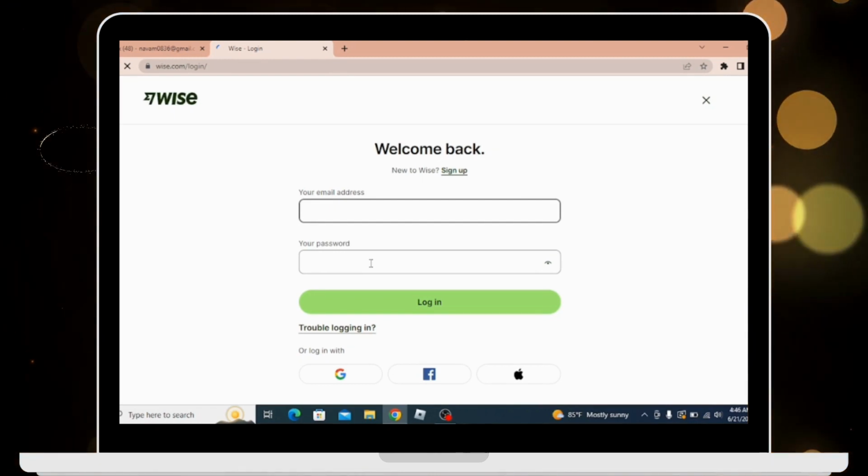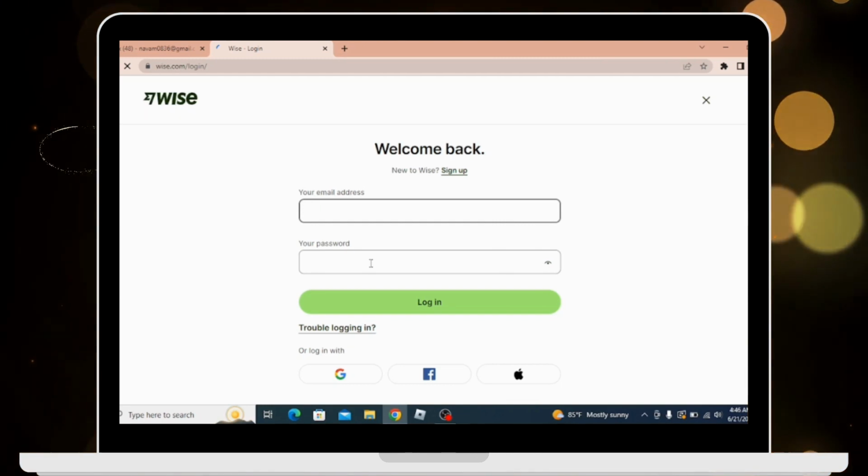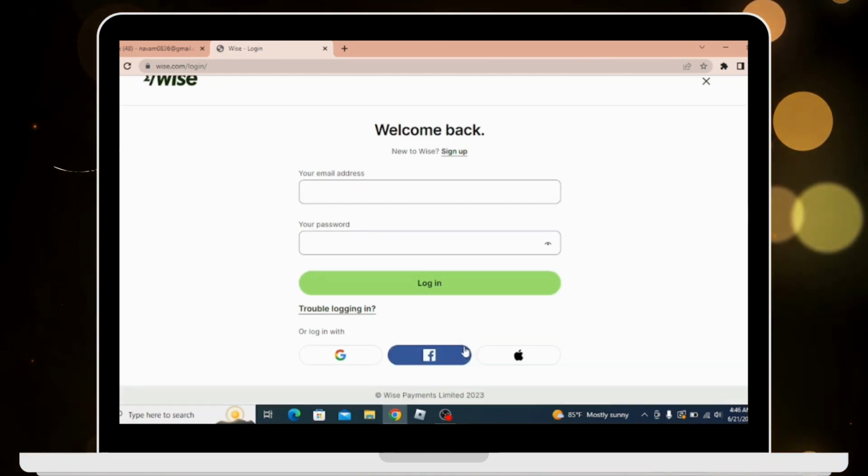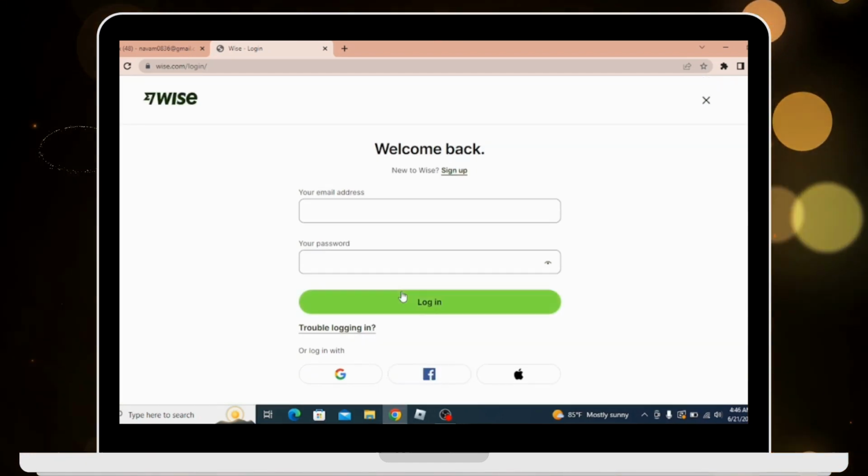If you got trouble in logging in, then you can go for trouble logging in option. They will help you to log into your account. And if you want to log in with your Google, Facebook or Apple, then you can also select this option. It will be easy for you to log into your account. So by following this step, you can log in TransferWise account.